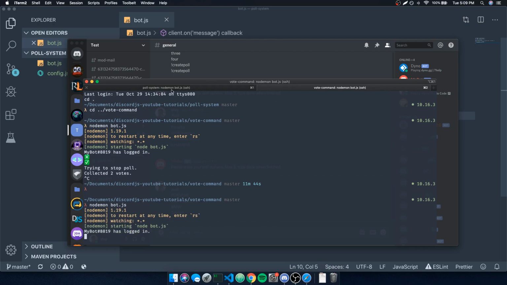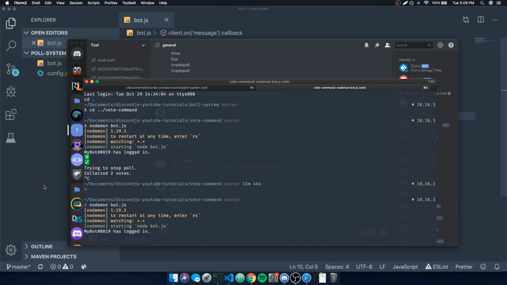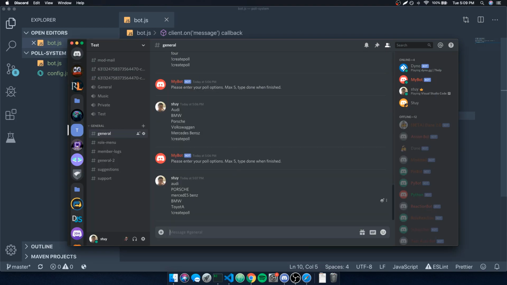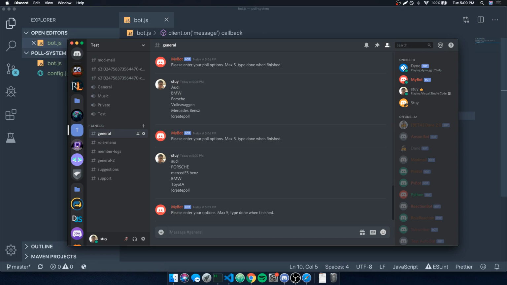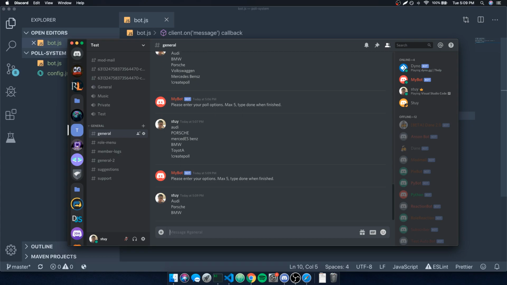I'm going to show you guys how to create a simple poll system for your Discord server. The way it works is we're going to type a command called create poll. It's going to tell you to enter a couple options. Right now the max is 5, but of course you can modify this later on. So we're going to say Audi, Porsche, BMW.